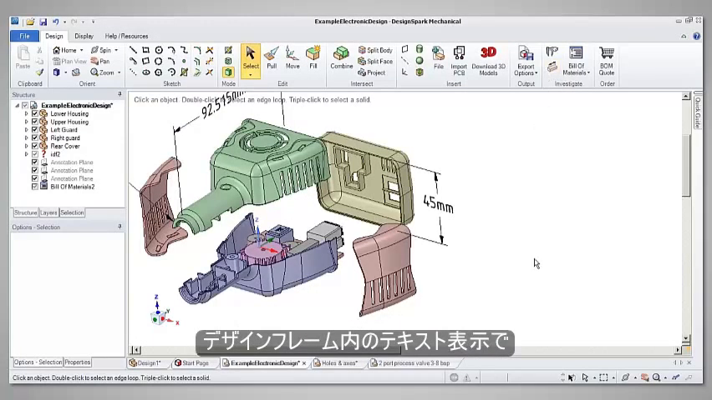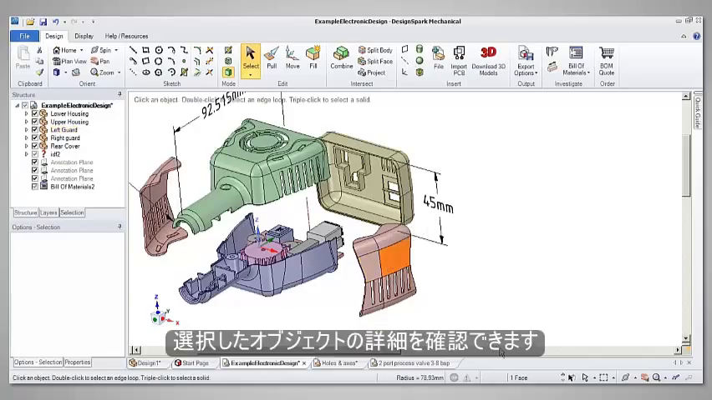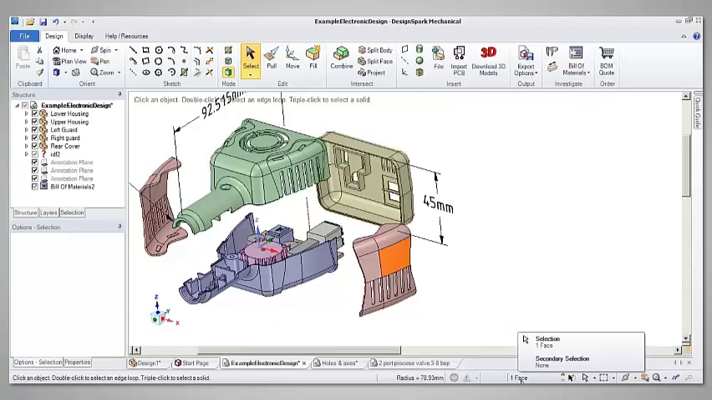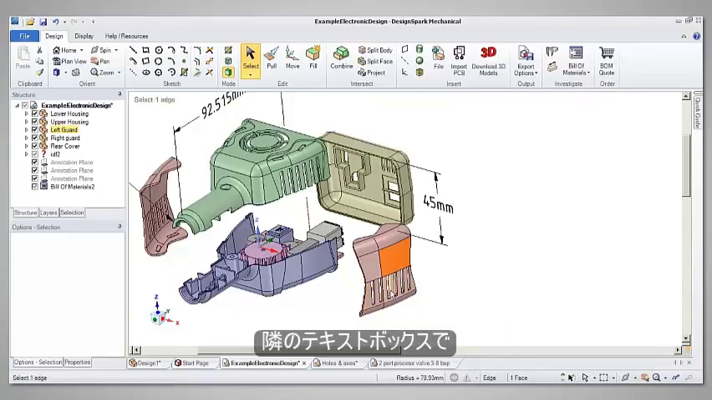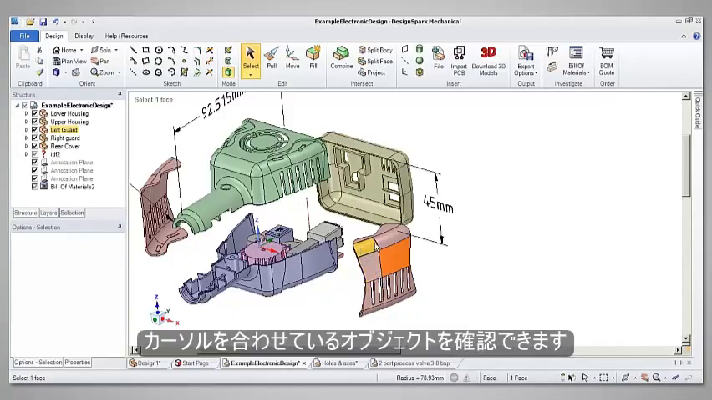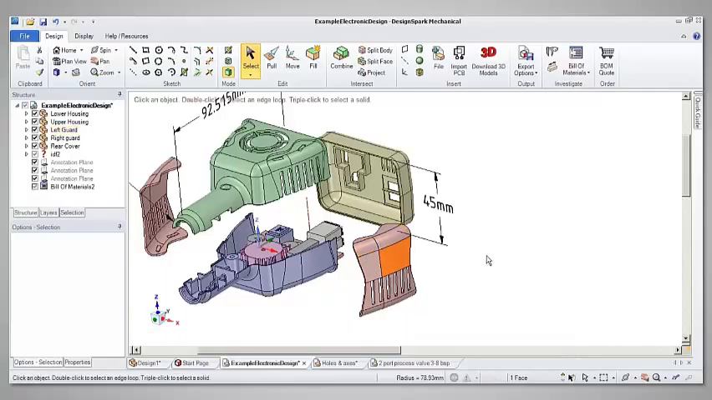When working in the design screen, don't forget to check the text display in the design frame at the bottom right-hand side. The two displays will confirm what you are hovering over and also what has been selected.